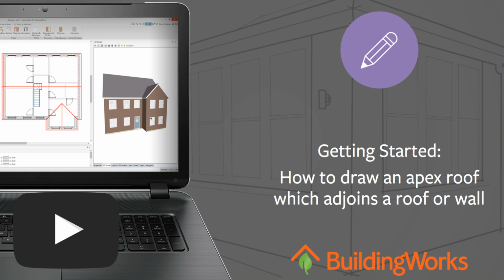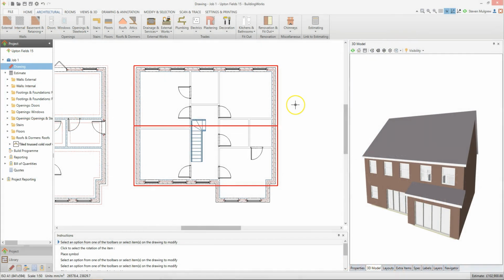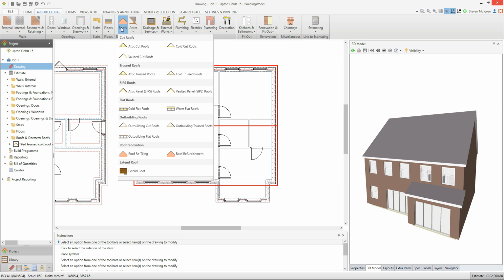This video assumes that you've already drawn the main roof and are simply adding the valley. If you need to draw the main roof first, take a look at the video called How to Draw an Apex Roof. To start drawing an apex valley roof, go to the Architectural tab and click the Roofs drop-down menu.